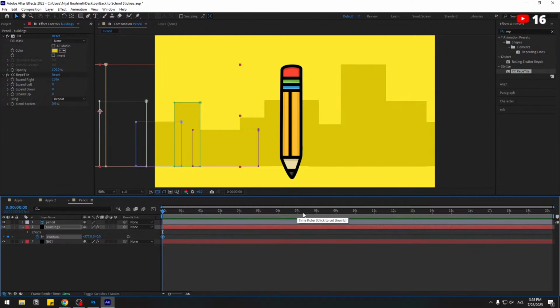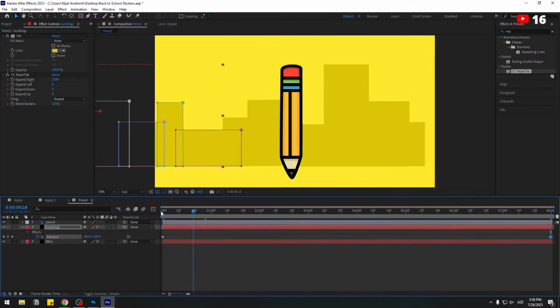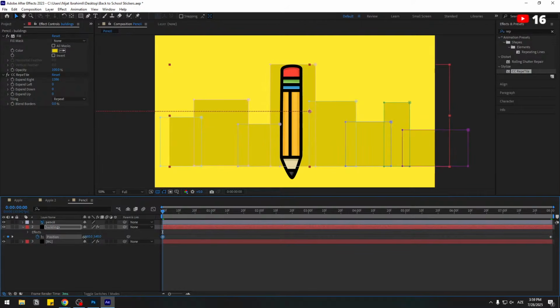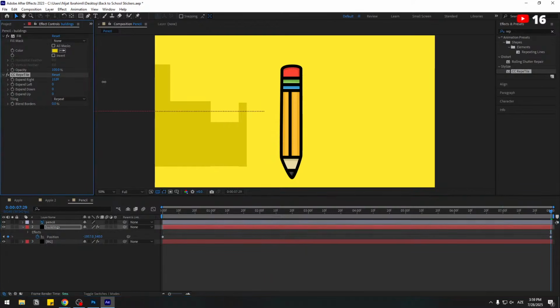Let's choose animation seconds 8, press N for work area and move to the left. Let's see. Okay, and we can expand right for more.